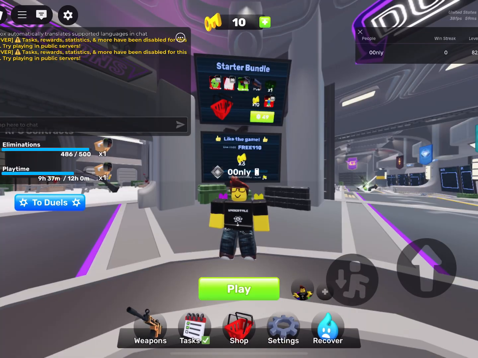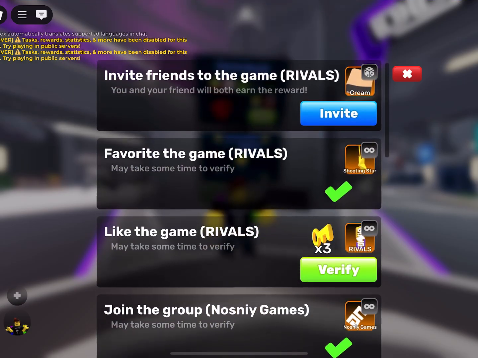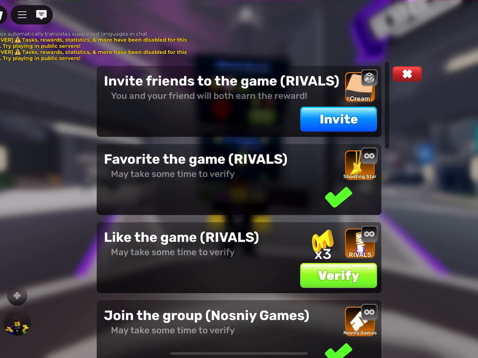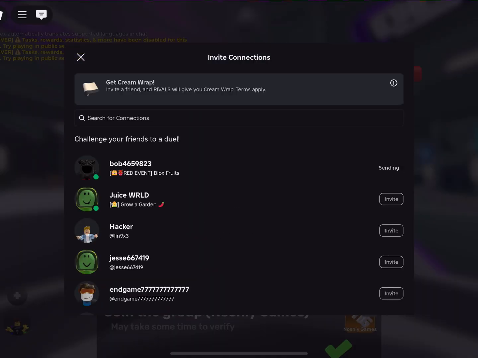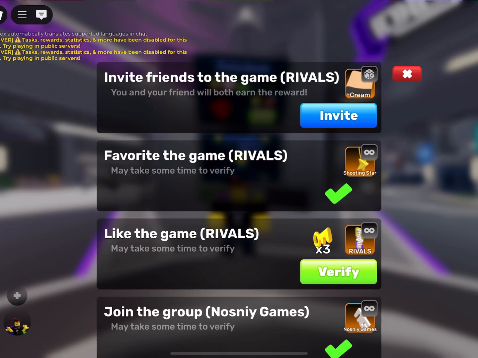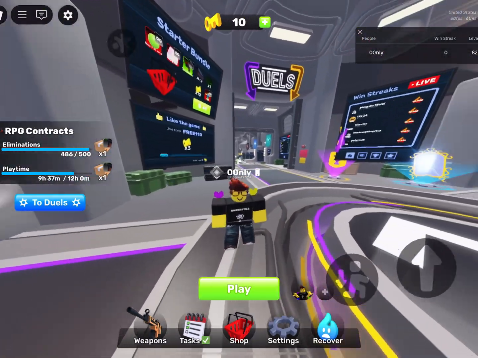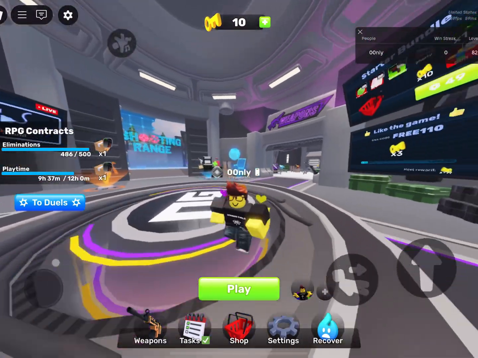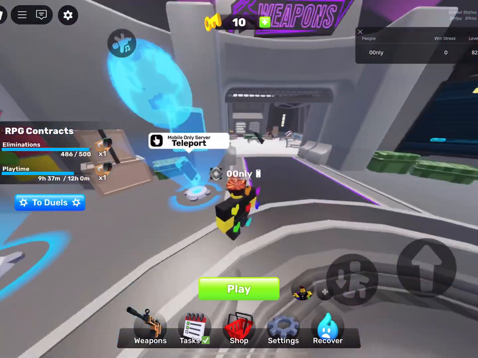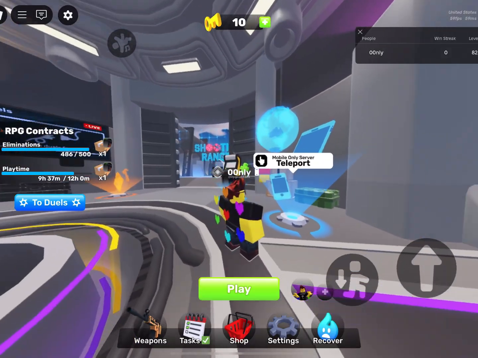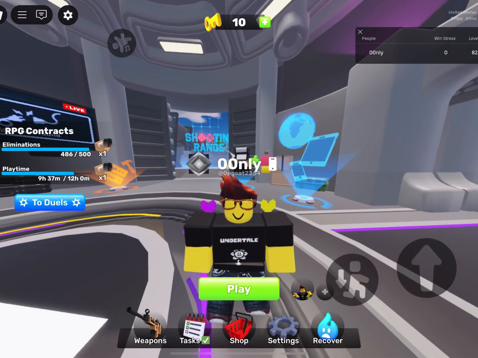So anyway, another thing is in that area, you can also favorite the game to get Shooting Star, and invite your friend to the game to get the cream wrap. So if I just invite someone, I think they have to join for you to get the cream wrap, but if they join, you'll get the wrap. Another tip for mobile players is over here, they have something so that you can go to mobile-only servers, which can be very helpful if you don't want to play against level 100 million computer grinding pros.